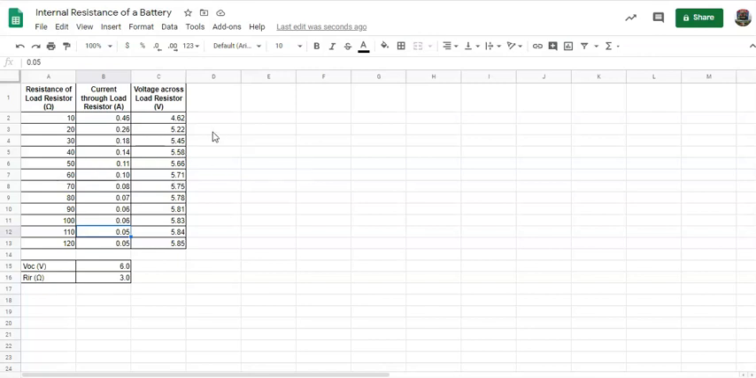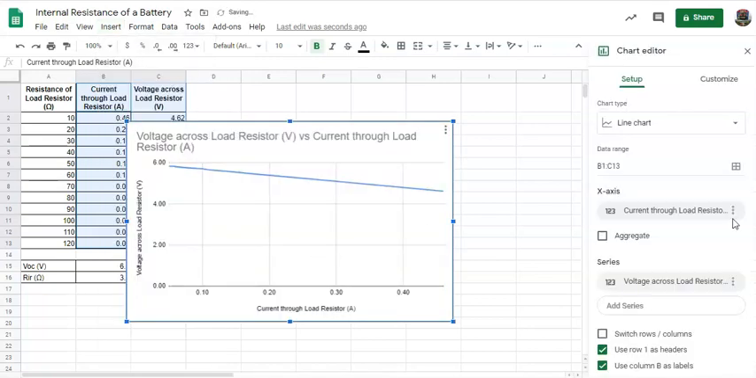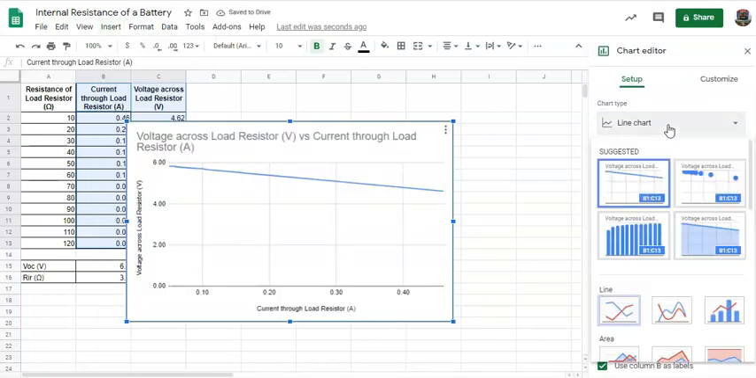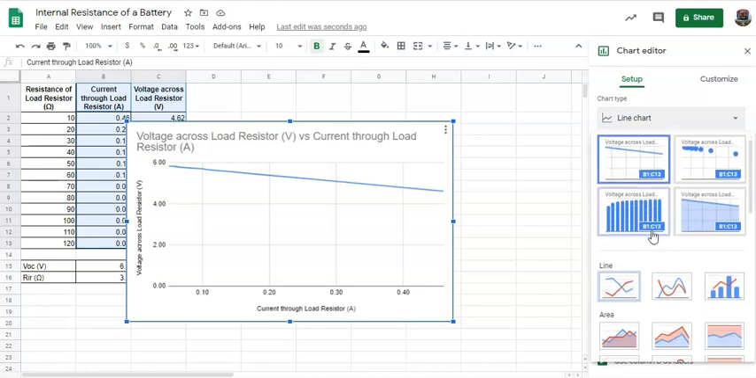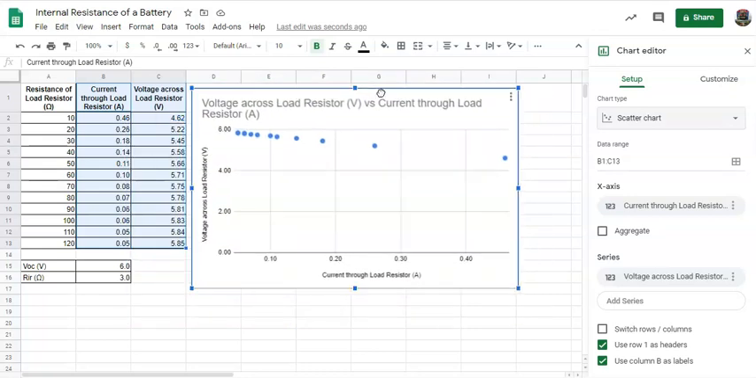So I'm going to do a graph of voltage across the load resistors versus current. I'm going to select those 2 columns, including the headings, and do a scatter graph. Okay, so it's done a line chart, which I don't want because I need a scatter graph so I can plot the values and fit a trend line to that. So let's go in and make some adjustments.